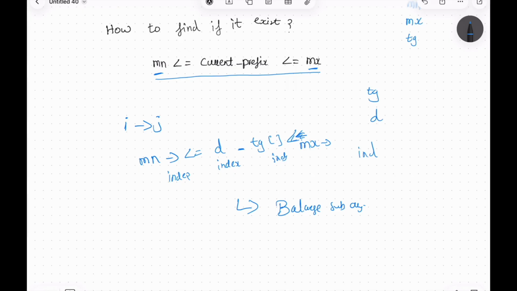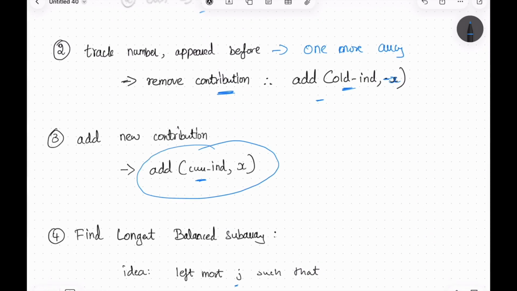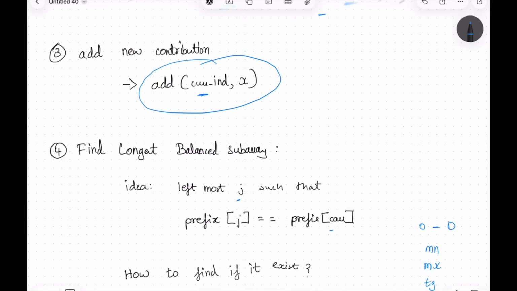So this is the basic idea for this. The only thing is we have to understand how we are building the tree, how we are doing this add operation when the new number comes, how we are doing this add operation when the old one is there, and how we are finding the leftmost longest balanced subarray.